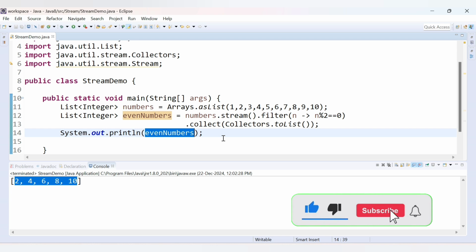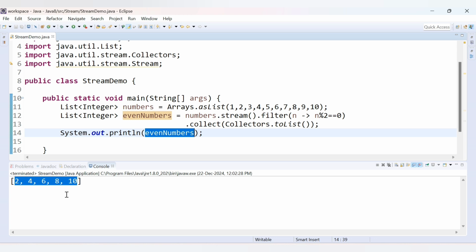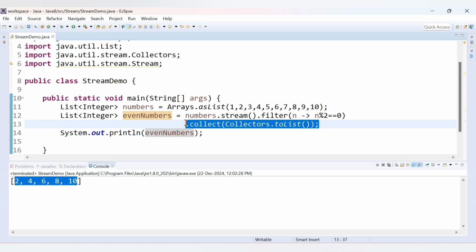Now what we want is not just to filter, we want some logic after filtering. Let's say once you filter all the elements, you need to multiply them by 2. We have already filtered out the even numbers here. Now you want to multiply them by 2. Let me remove this part here.